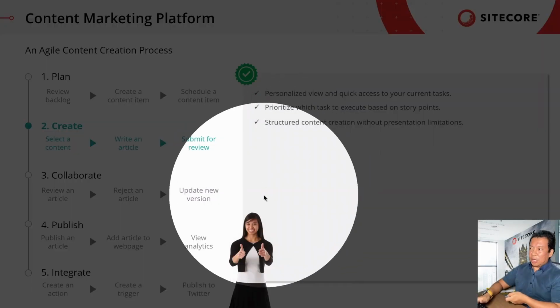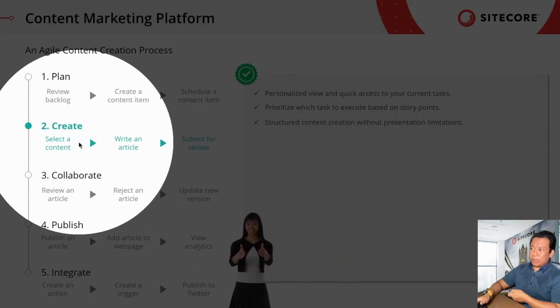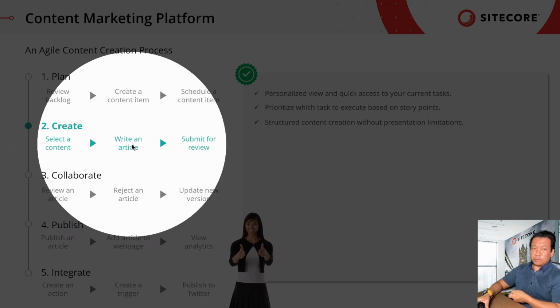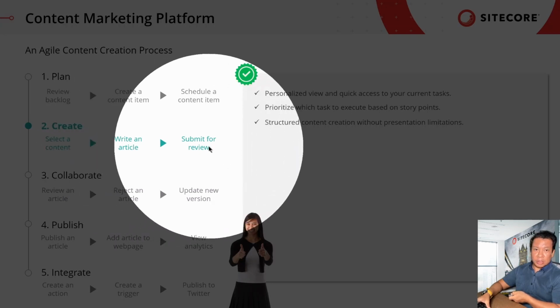So you saw how we were able to use the create capabilities to select the content from our workboard, and from there we use the editor to add all the necessary information to the content, and then finally how we submitted the content into the content approval workflow.